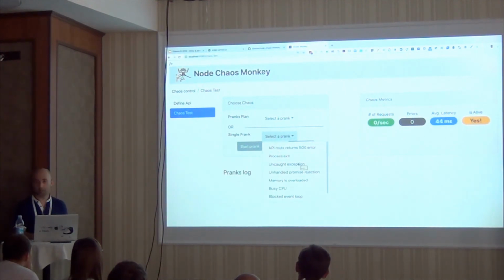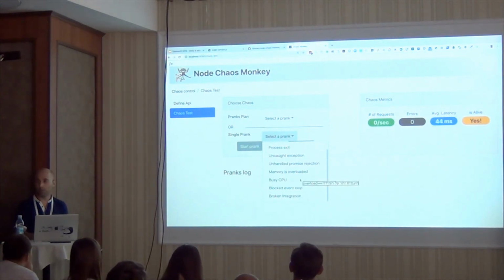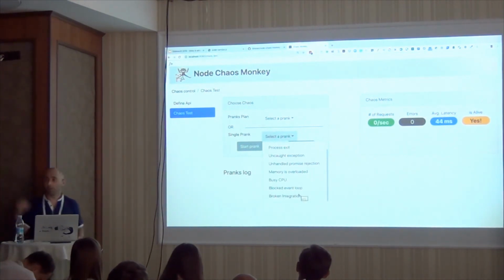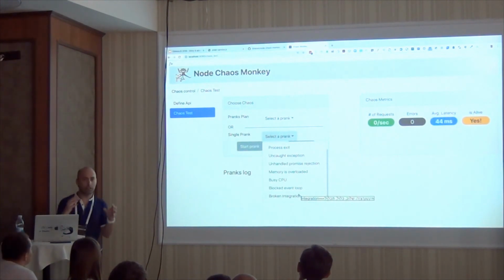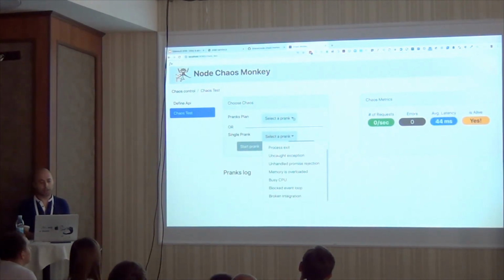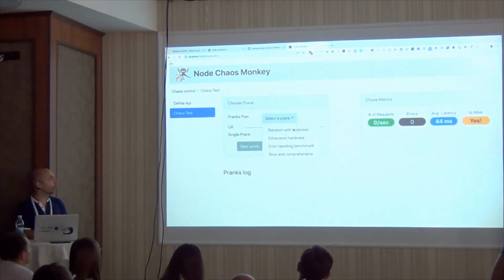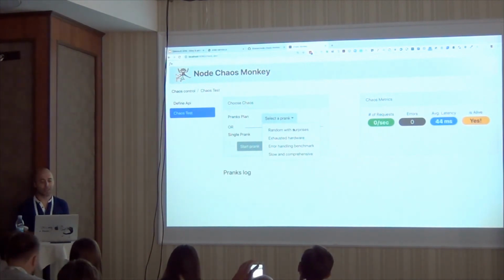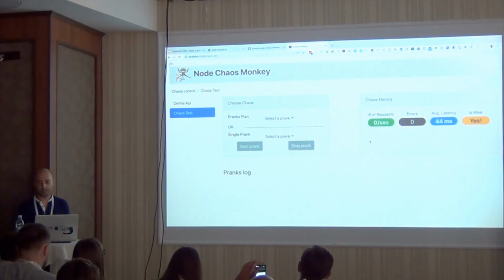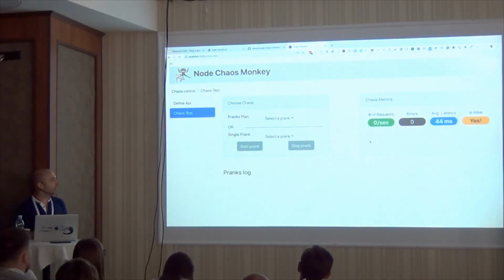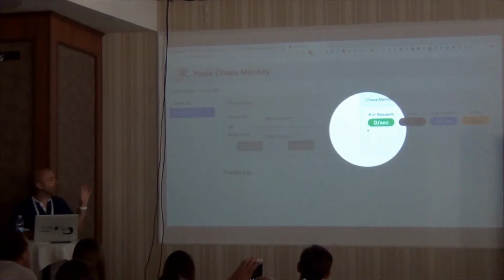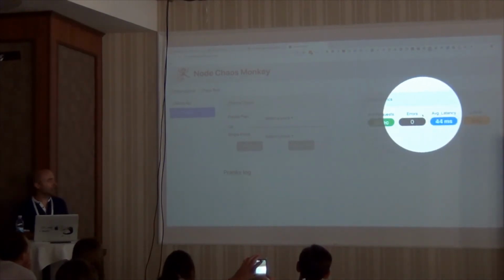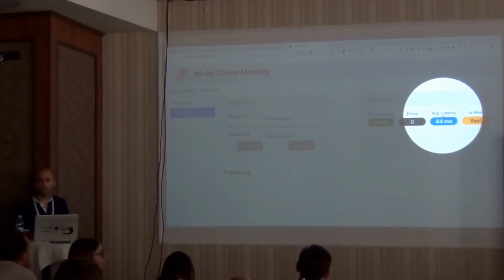Uncaught exceptions by a third-party library, unhandled promise rejection, overload the memory, overload the CPU, block the event loop, break integration with other services like Stack, blocking the network. Or I can choose a pre-plan with just surprise me, just shoot out a lot of types of chaos. And then when I click start, the chaos monkey on the right side will keep calling my API and measure to which extent it was affected by the chaos.